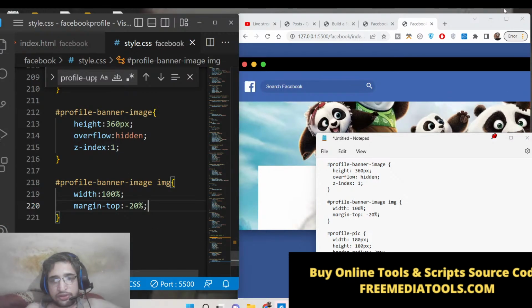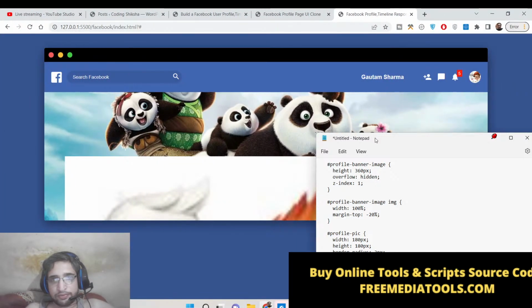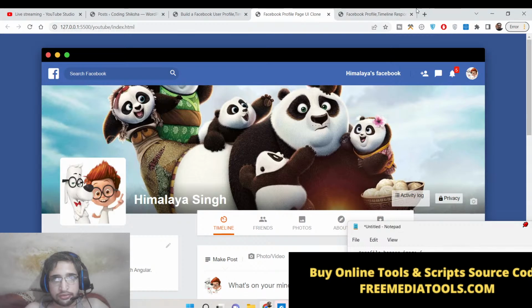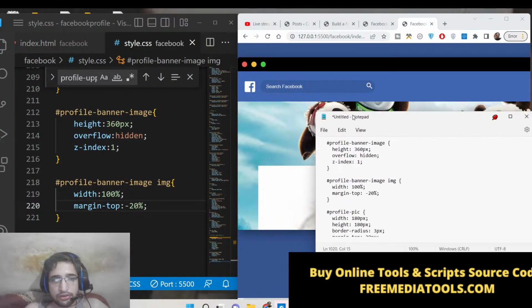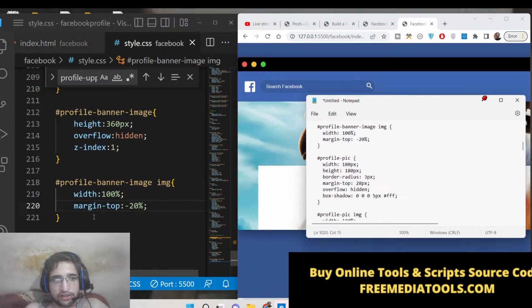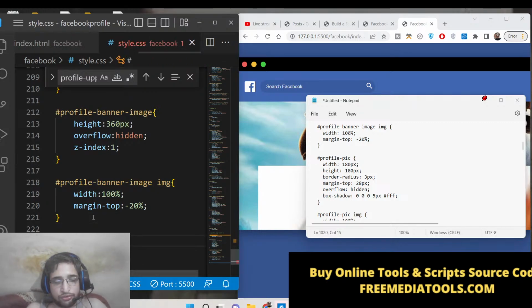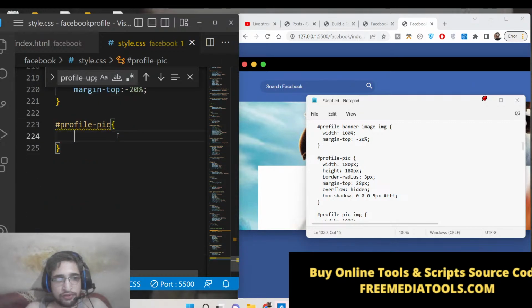So now, guys, what it will do is that if you see here, it is shifting this image very nicely. So this image is looking pretty good. We need to do like this. So some more CSS styles to be written here. So after this, we will target the profile pic section. We will say profile pic, and here we will write our styles.